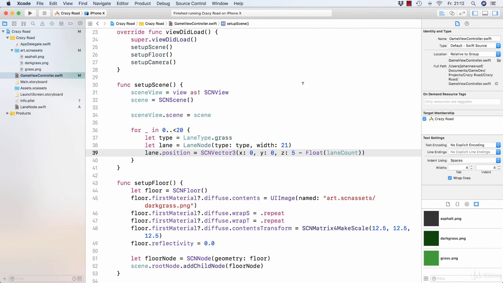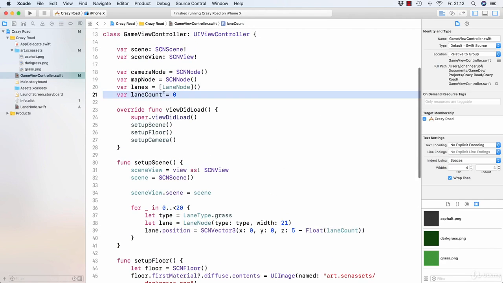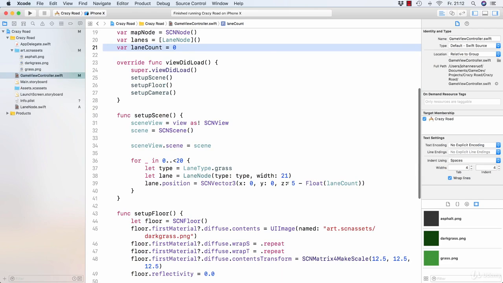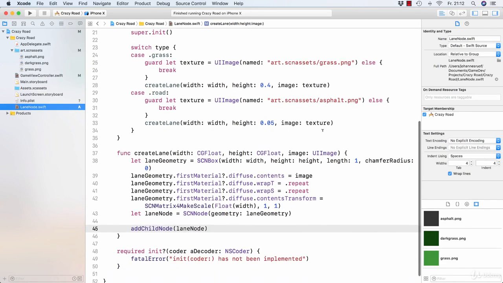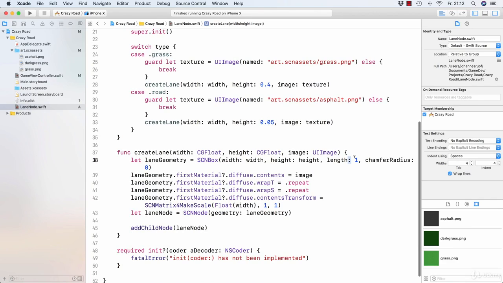Therefore, when we add our first node, the lane count is 0, and it will be positioned at the z coordinate 5. We will now increment laneCount in a second, so that if we then add our second lane node, it will be 1 and the lane will be positioned at the z coordinate 4. If we now remember that in our LaneNode class we set the length of our lane nodes to 1, this will position our lanes evenly after one another.